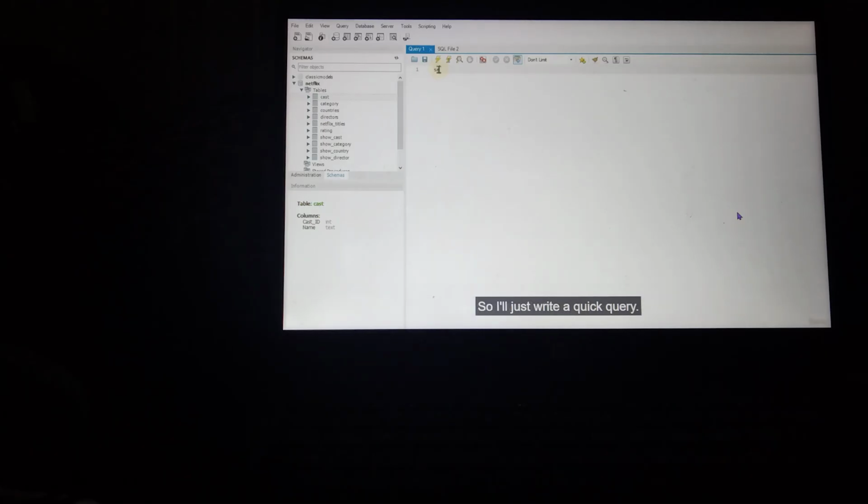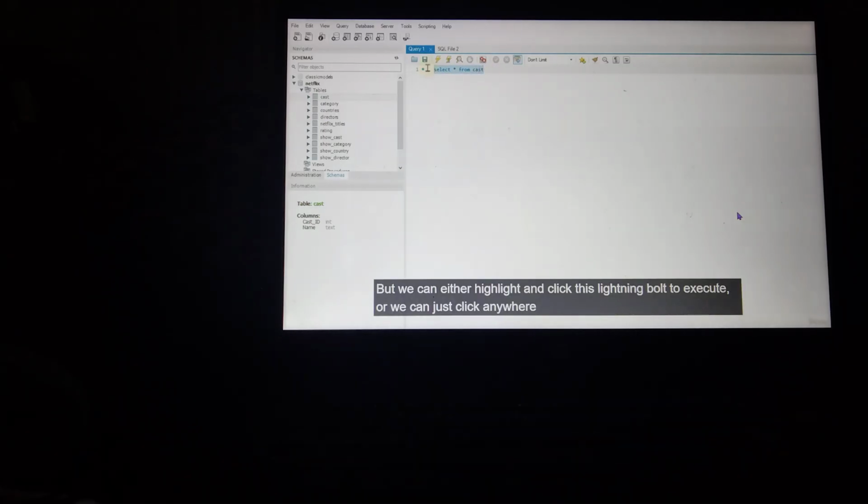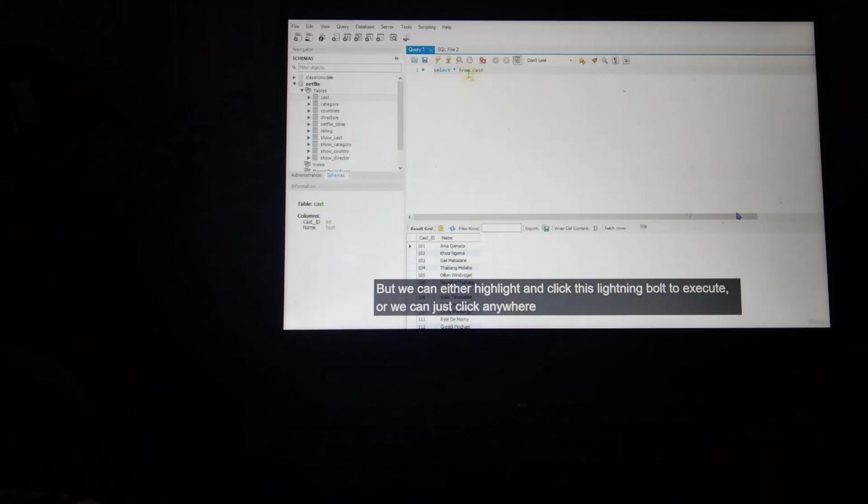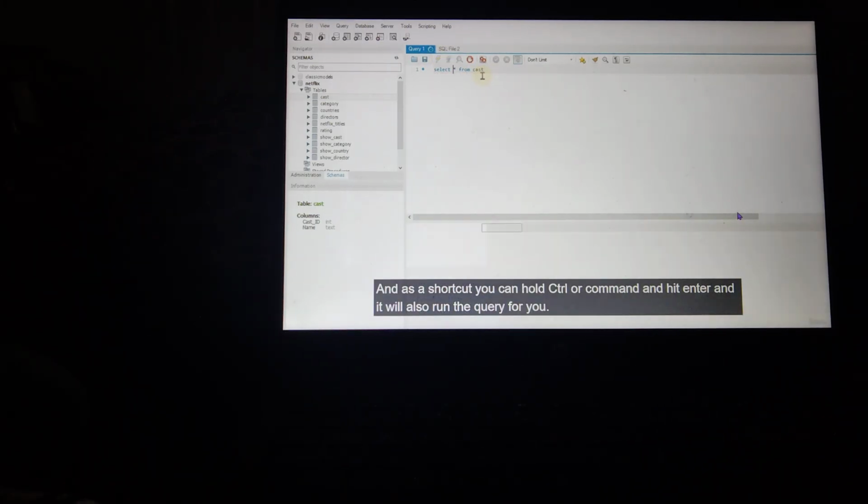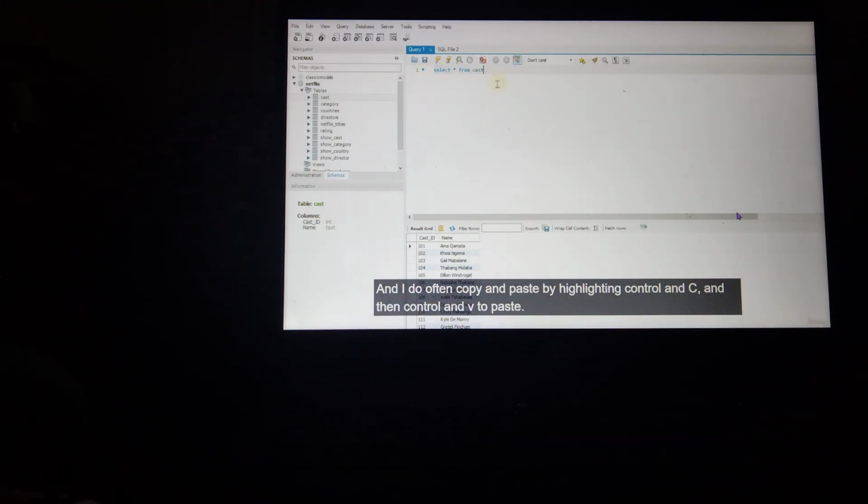From here we can also open a new query by clicking on this button here, and as you can see, it opens the query. Whenever we have a query, we can execute it. I'll just write a quick query. As I said, don't worry, we will learn all this. We can either highlight and click this lightning bolt to execute, or we can just click anywhere inside the query and click on execute. As a shortcut, you can hold Control or Command and hit Enter, and it will also run the query for you. I do often copy and paste by highlighting, Control and C, and then Control and V to paste.